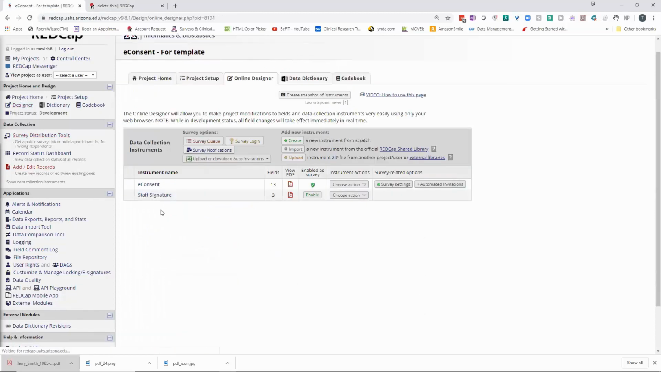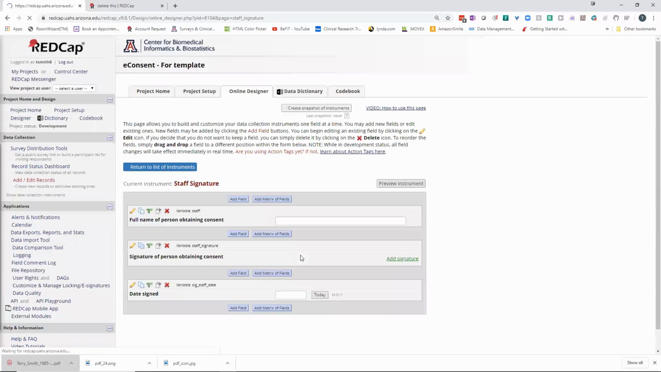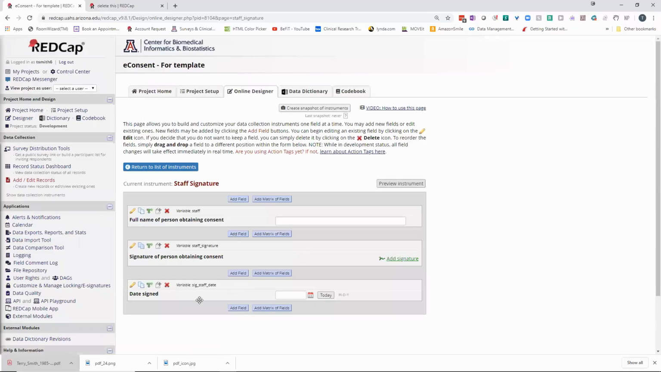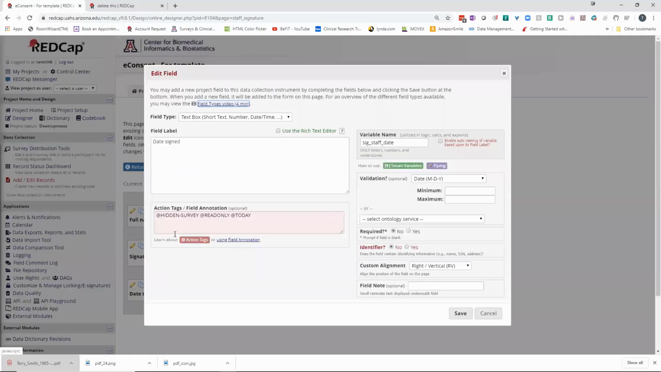Also, it allows you to put in some things like, I think I had this set up this way. For date signed, if you do have this as a survey, then you can take advantage of the action tag. So I did set this up this way. You can set it up as hidden on a survey, read only, and automatically use today's date. So these are action tags that you can use if you're building this in.